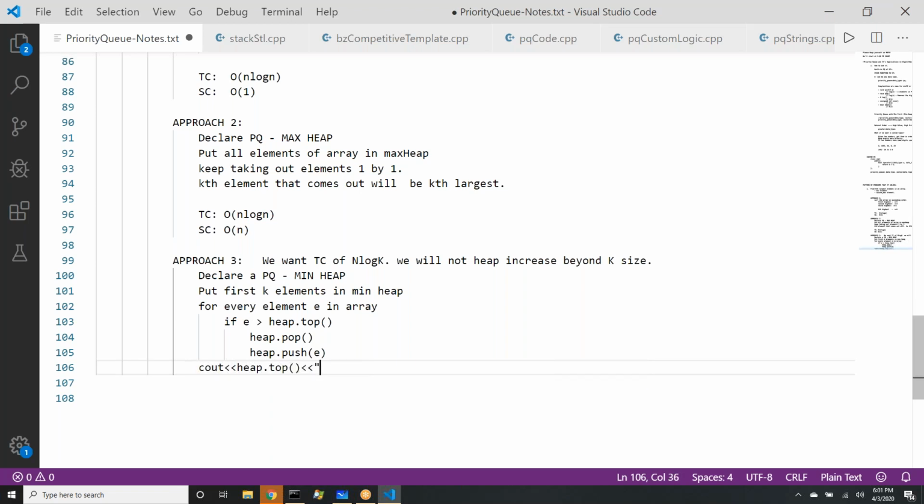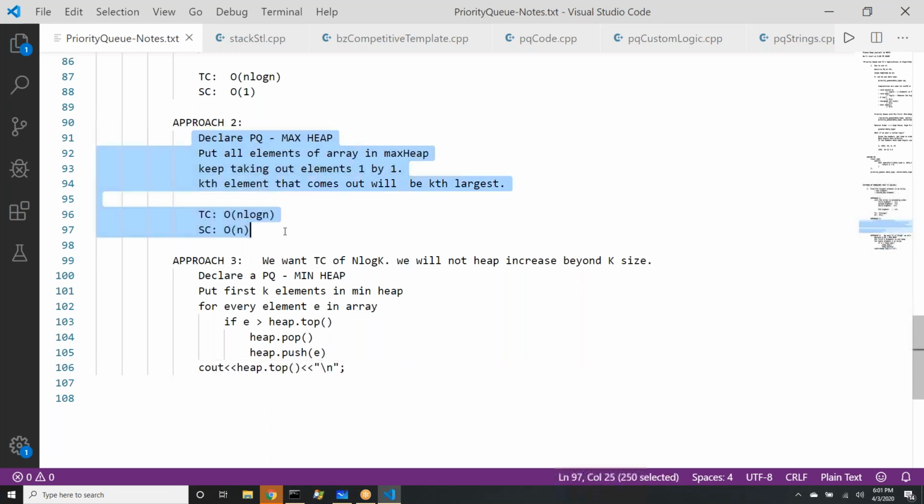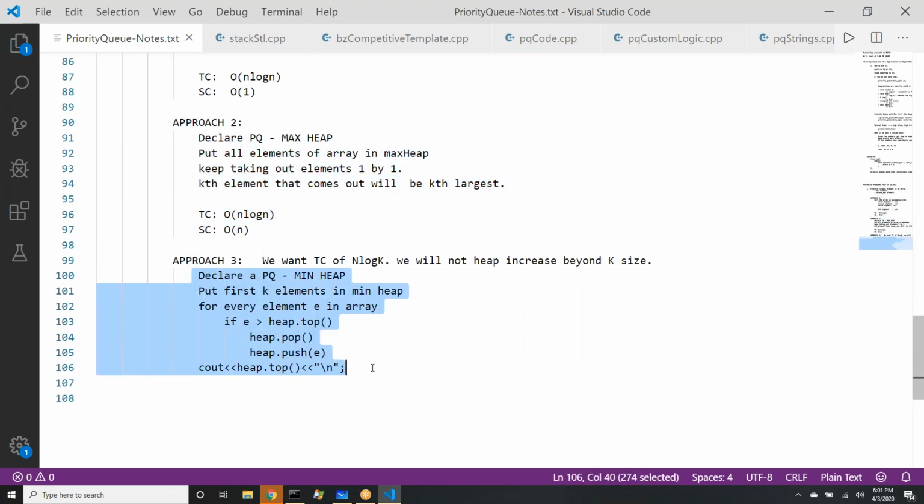And what we changed from the previous approach, where we were putting everything in the heap: now we are making sure the heap contains only k elements at a time. Since the size of the heap is never going beyond k, the time complexity we have reduced to n log k. This makes sense?